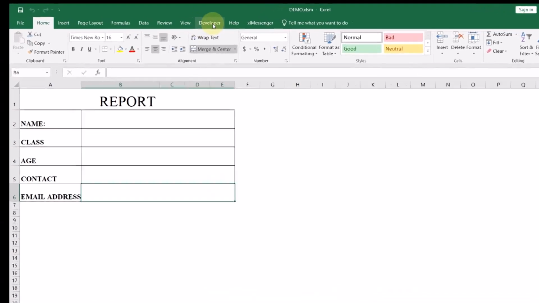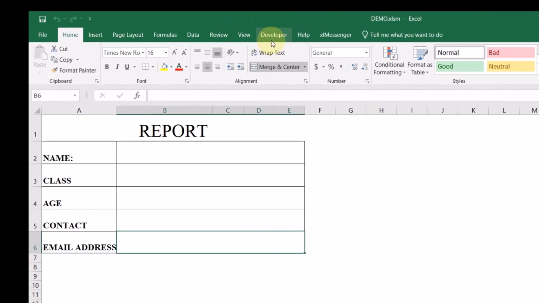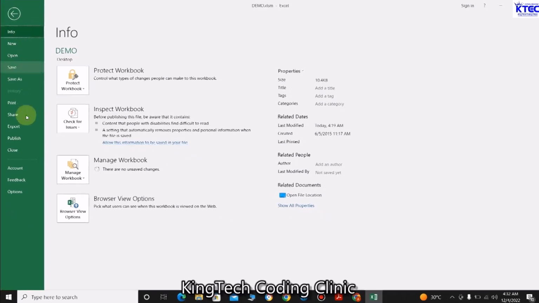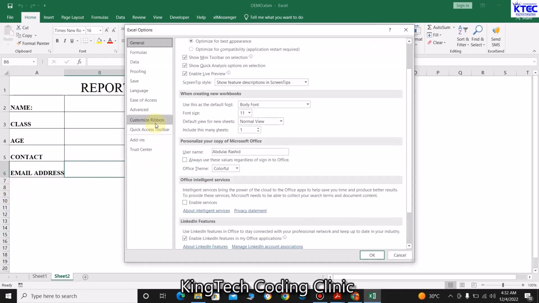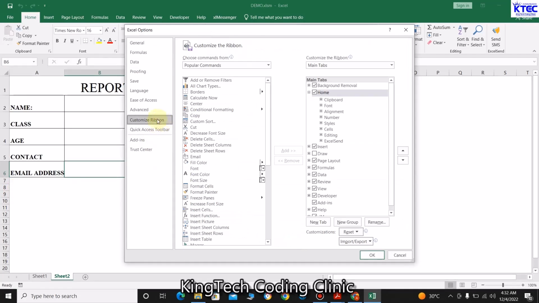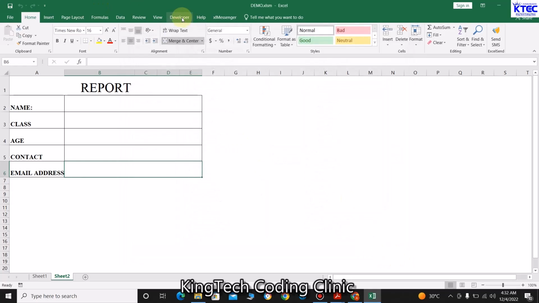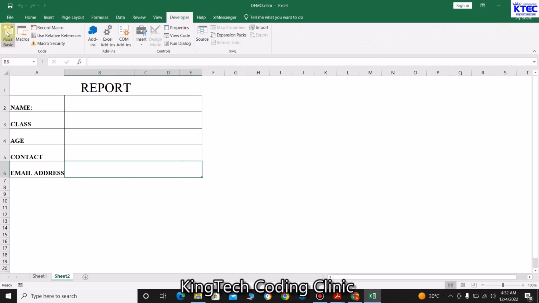Now let's quickly switch to the developer tab. If you don't have the developer tab enabled, you can just go to File, then come to Options, then come to Customize Ribbon like this, and make sure you have Developer checked. Once it's checked, click on OK, and you should be good to go. You should have the developer tab enabled, and then you can use it. To open that up, you can just click on this and then go to Visual Basic.